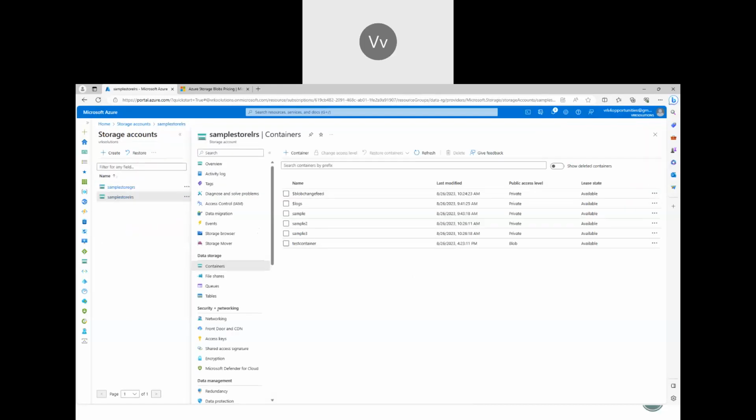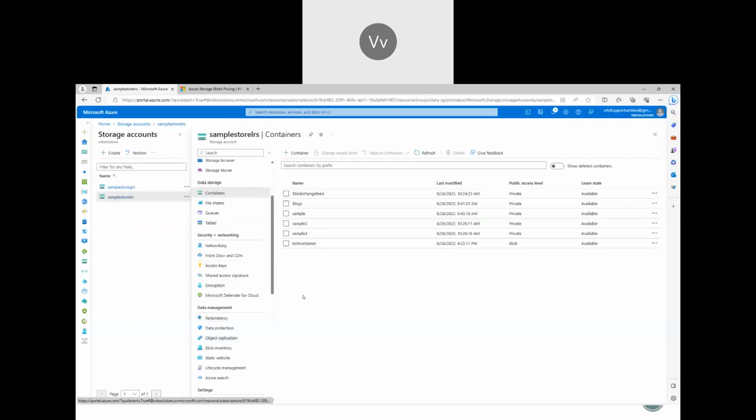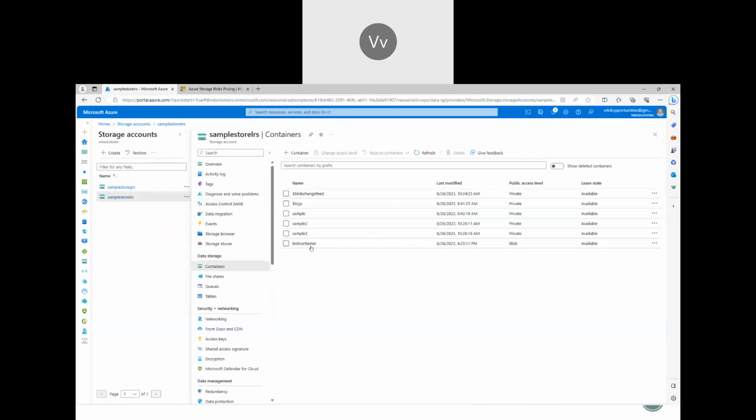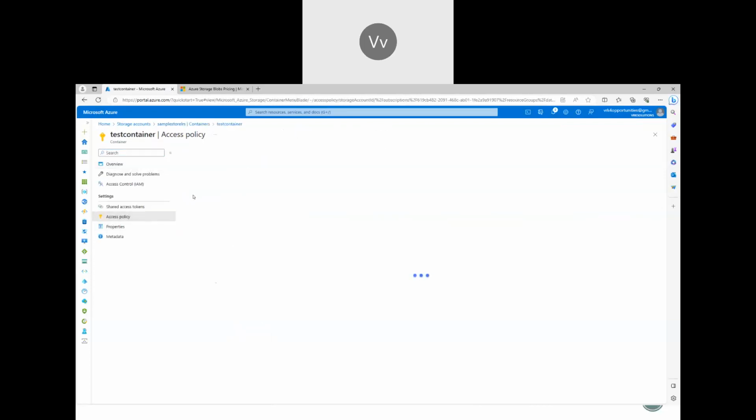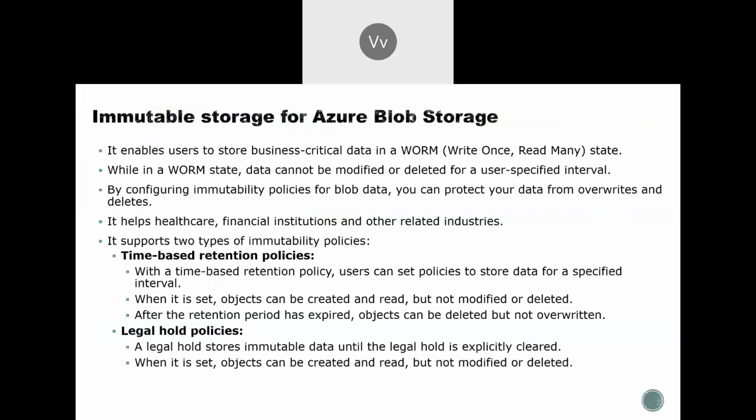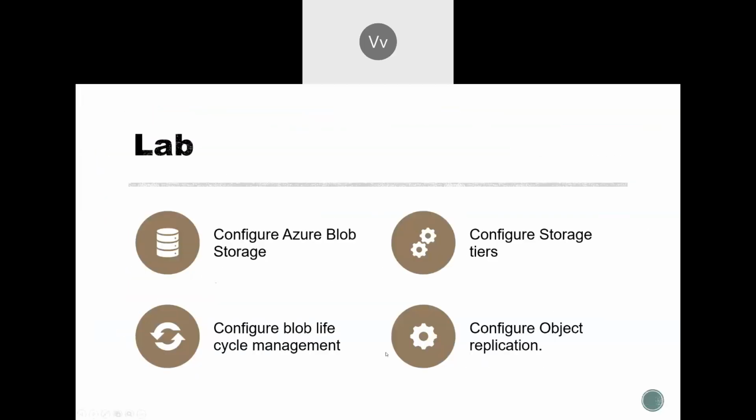Why? Because you can also use resource locks, but that is applied to the entire storage account. But if you want access-level control specifically for specific containers, the immutable blob storage policy is great. Time-based retention and all that. I believe with this we explained everything about it.